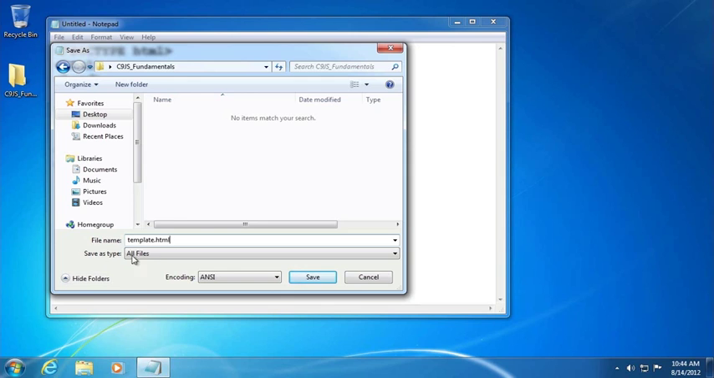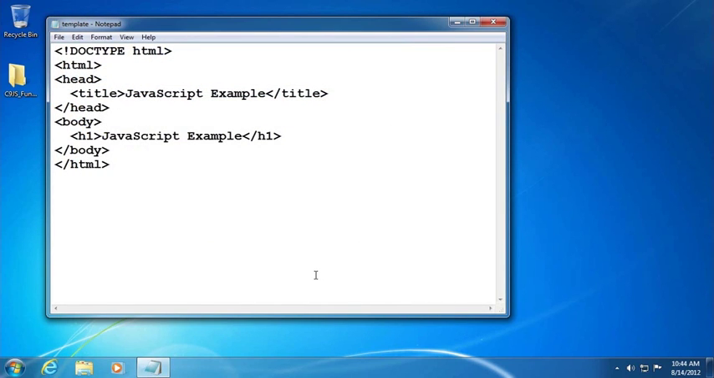And so if we forget this and we leave it as text documents, what will happen is that it will append a .txt on the end of that file name, and it will not be able to open up in Internet Explorer. Instead, it'll just open it back up in Notepad, and that's not what we want. So we want to make sure that save as type is all files, and the file name is template.html, and I'm going to click save.